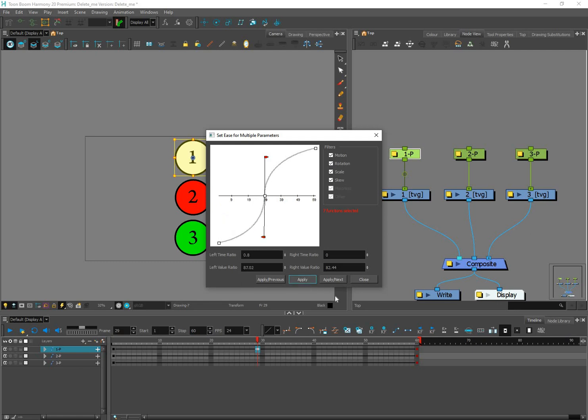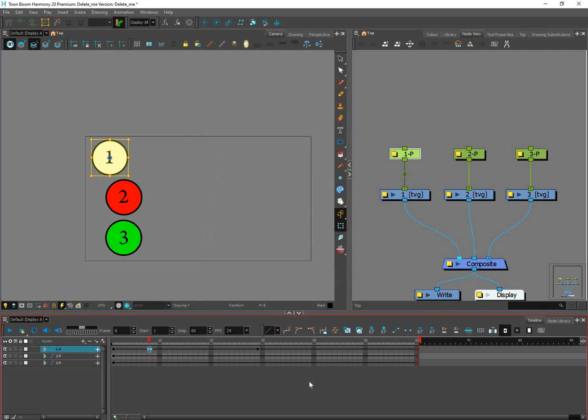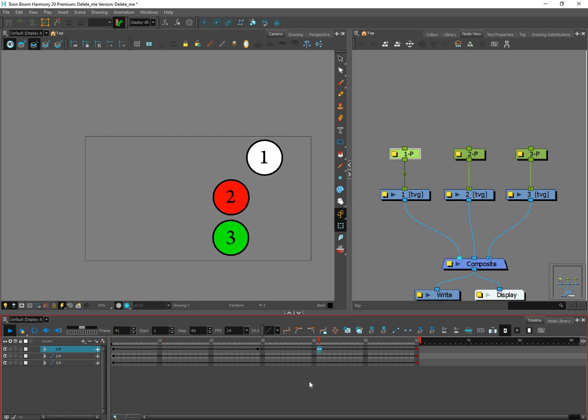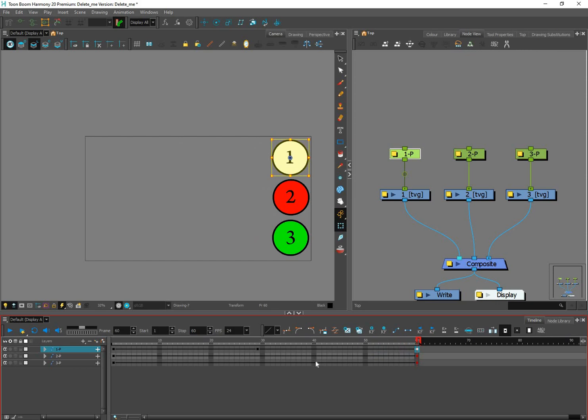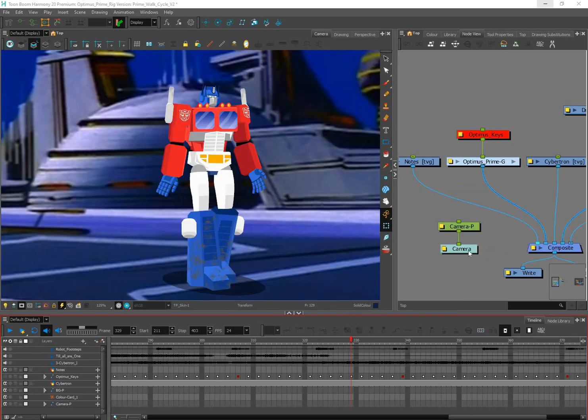And hit apply, close it, and then watch what happens here. So it really is trial and error. But to be honest, as an animator, I rarely use these buttons. I only use them for the camera. So the camera looks like this.